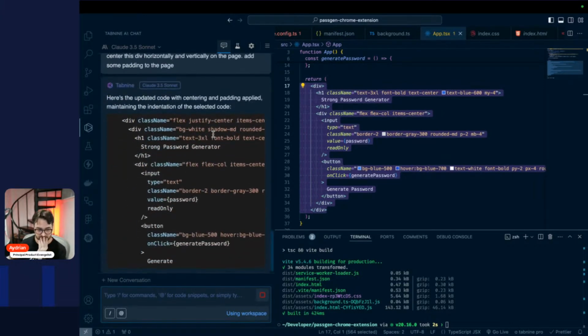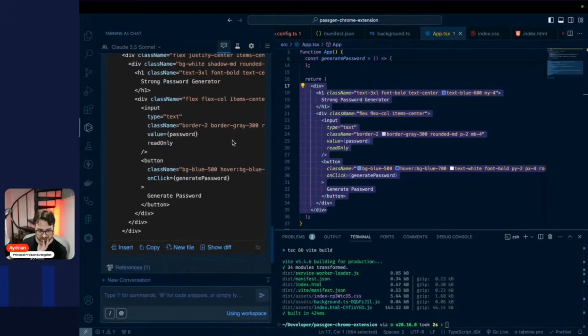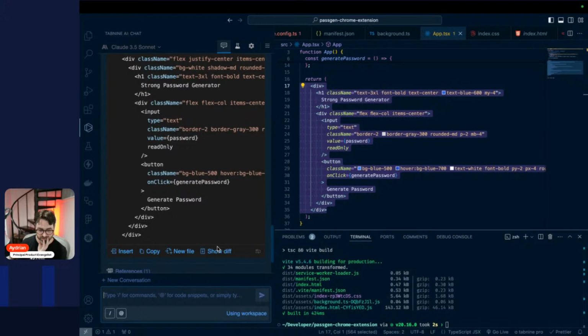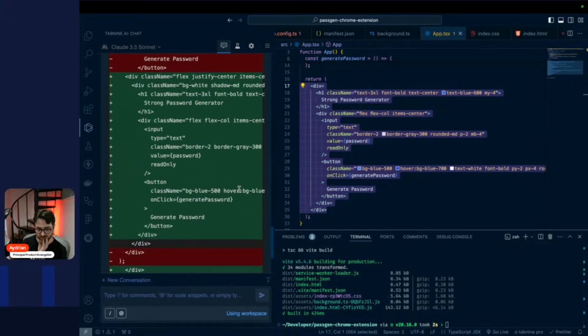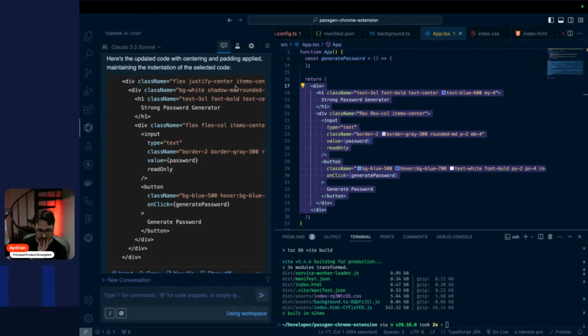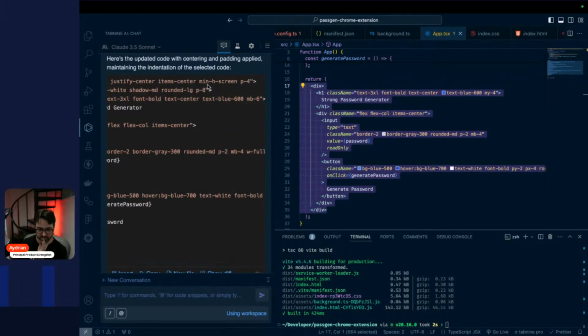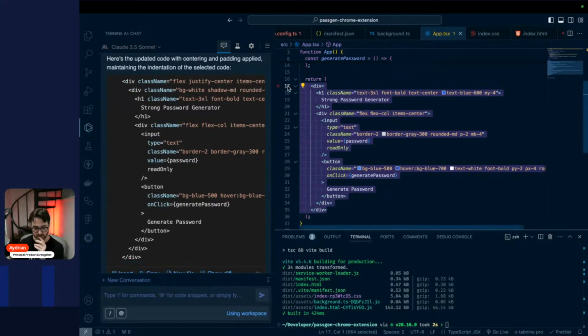So here's the updated code, centering and padding applied. Ooh, that's a lot. What did it do? Let's see what the show diff does. Okay, well, not great. So we flex, justify center, middle, min height is the screen, and we added padding of 4. Okay, so I like that.